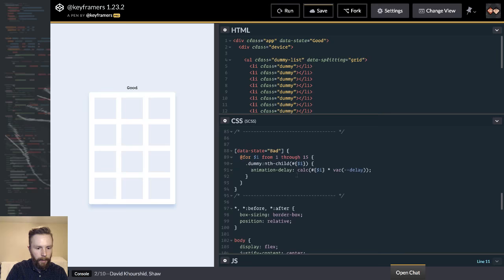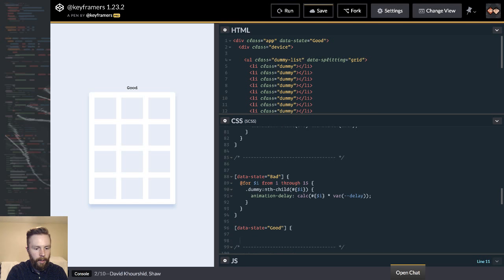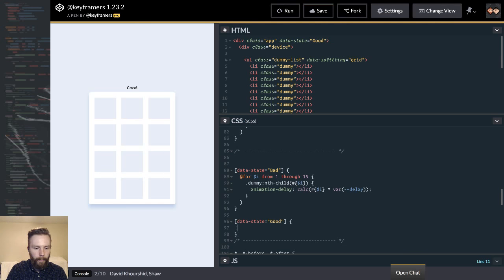So right now we don't have any staggering. They're just all appearing. So for data state equals good, let's style our dummy elements with animation delay. And we're going to use calc because calc allows us to really utilize those CSS variables. So we can do var call index times var delay. Let's see what that looks like.